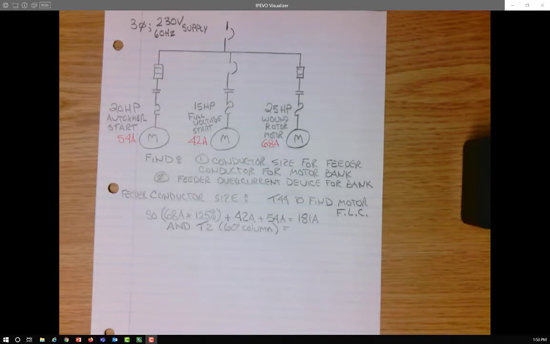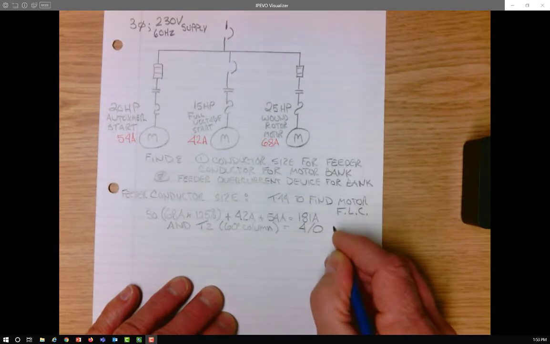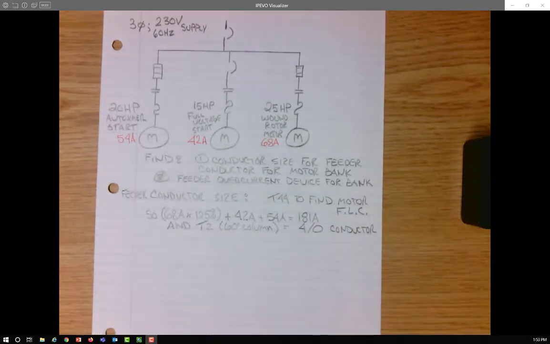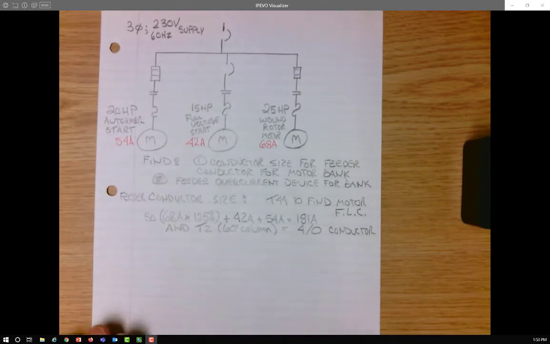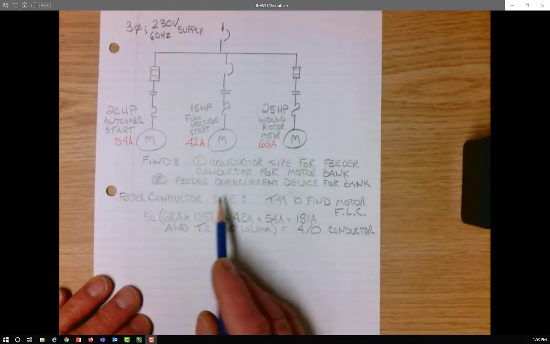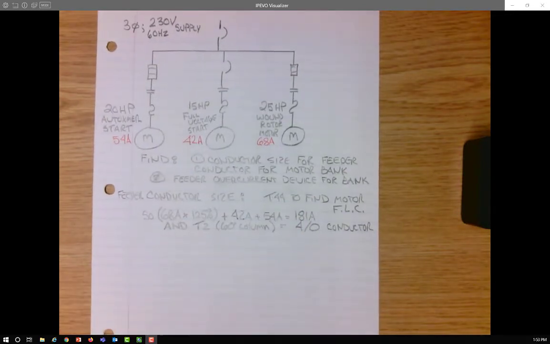181 amps would be a 4-aught conductor. So that's the size of our feeder conductor that feeds this group of motors, and that is pretty straightforward to do. All right. The second part of this motor bank is to size the feeder overcurrent device for the bank. And it's a little bit trickier to do.